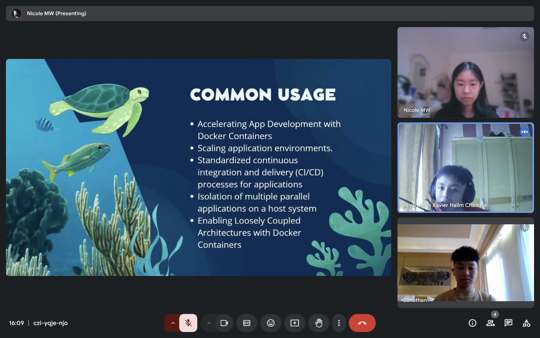And now the common usage. First of all, accelerating app development with Docker containers, scaling application environments, standardized continuous integration and delivery process for applications, isolation of multiple parallel applications on a host system, and enabling a loosely coupled architecture with Docker containers.